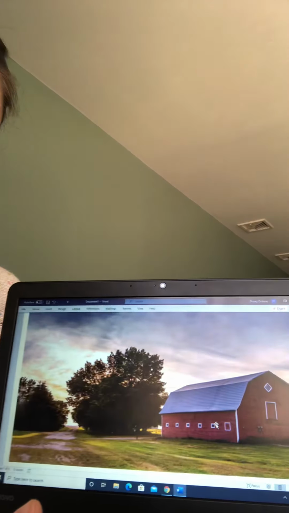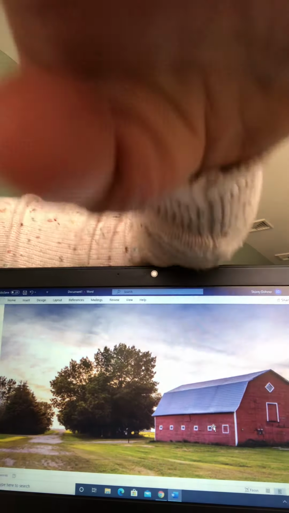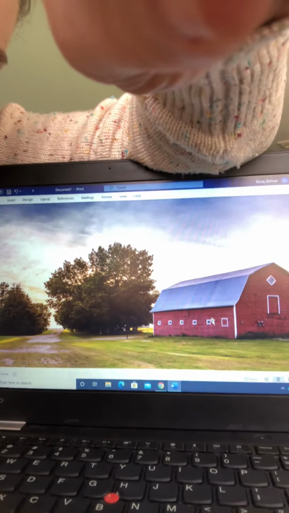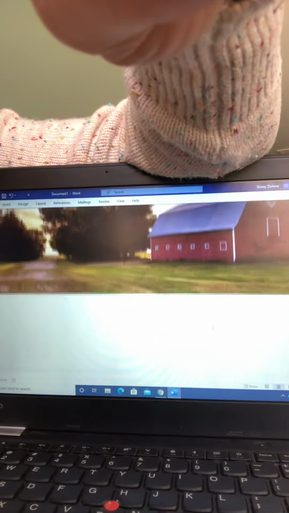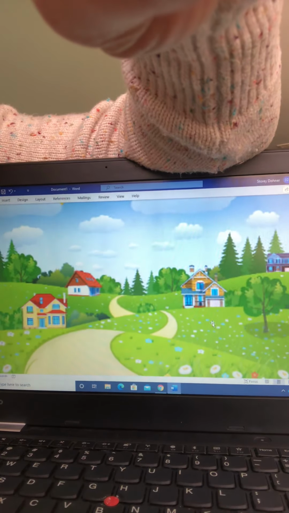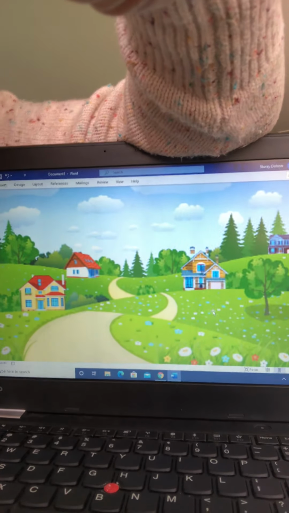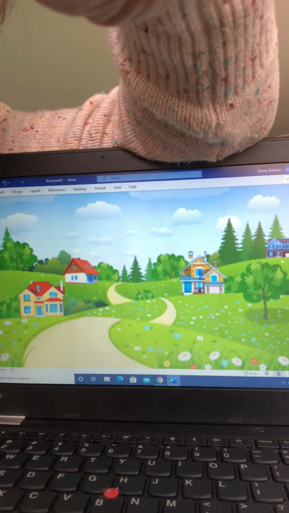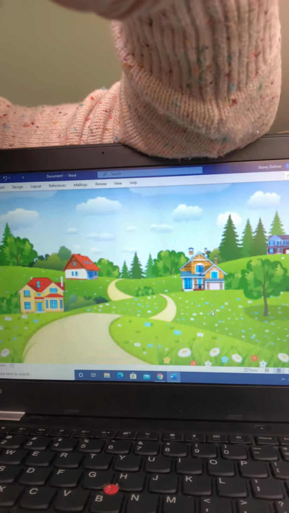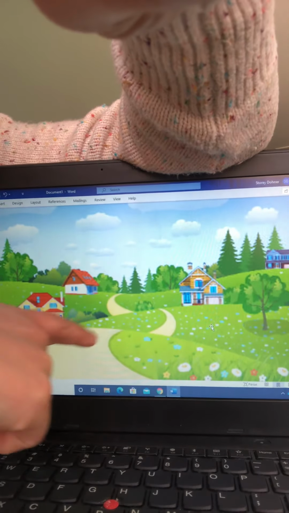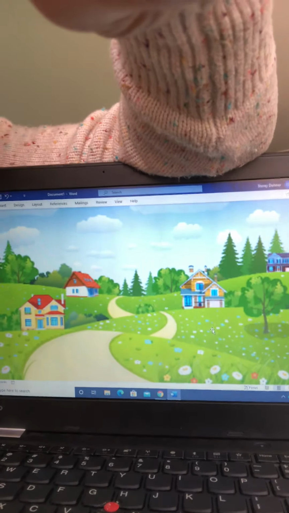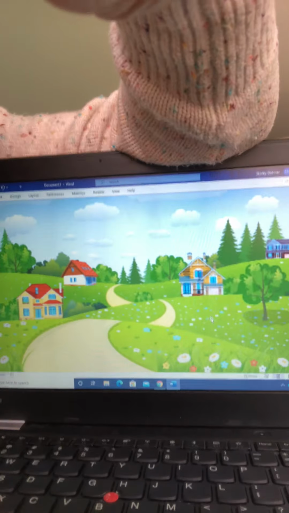Okay, so suburban, urban, and then we have one more called rural. And rural is similar to a farm. If you think of what farmlands might look like, that would be a rural community. So we have a picture here where there's a barn, lots and lots of land. This is a drawing of a rural community. You can see a couple houses, but there's definitely a lot of space between them. And this road is like a long, windy road. There's no stores really around.